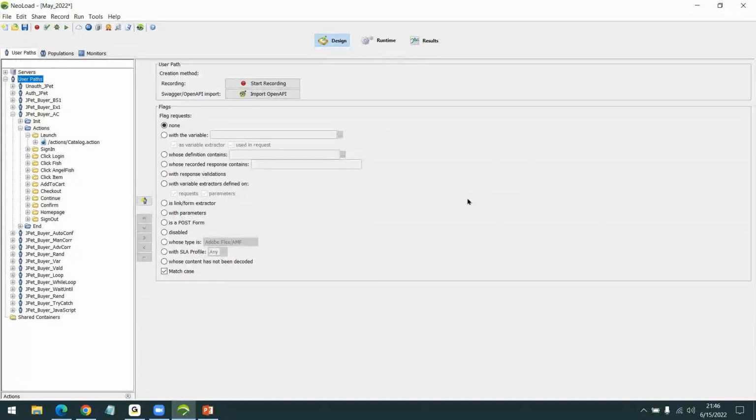Okay, so how do we handle this? We can handle this using the concept called correlation. NeoLoad offers a variety of correlation options. There is auto correlation, automatic configuration, manual correlation, and advanced correlation, all different options that are there. So we have to use these features and handle them properly.